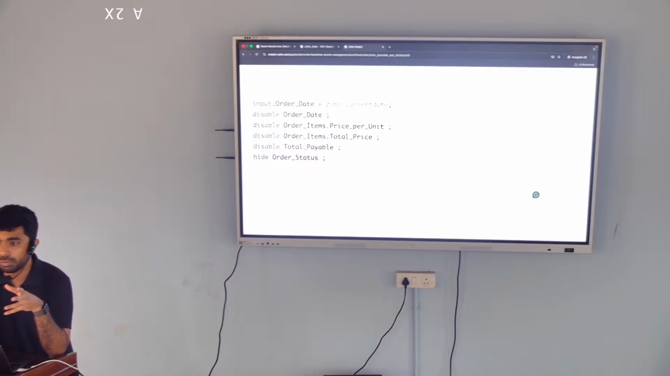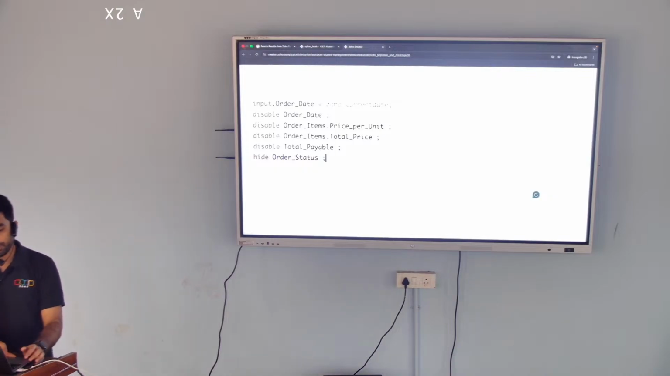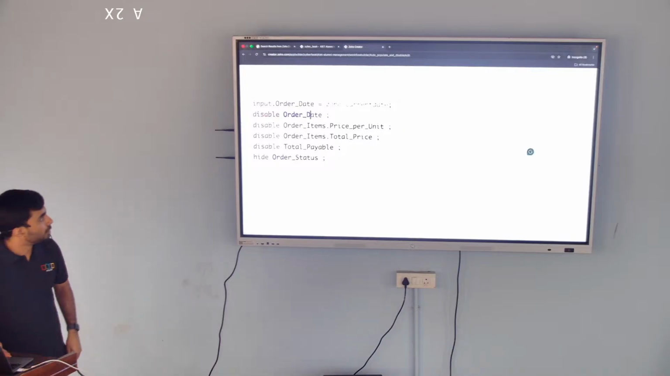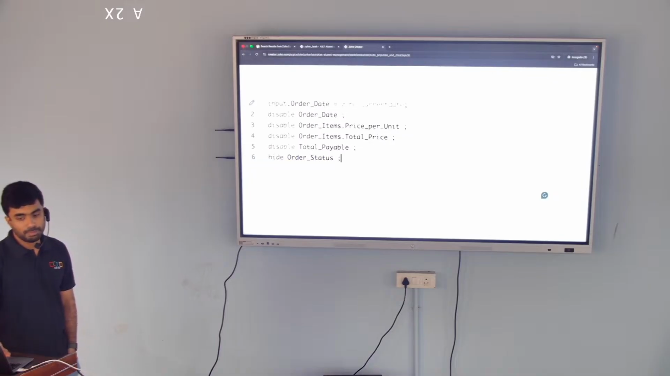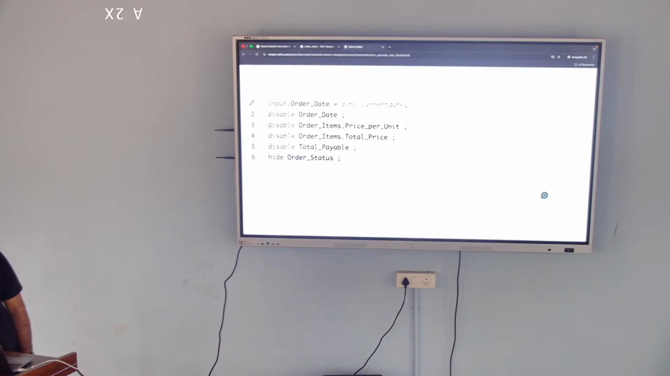So up until now, you were the developer of the application, but right now we are getting into a place wherein we have a user of the application. You have to see it from their perspective. So we have disabled four fields: order date, price per unit and total price inside the subform, total payable, and finally hide the order status. Please use the dot operator and the guided scripting to make sure the variable names are the same as in your application.